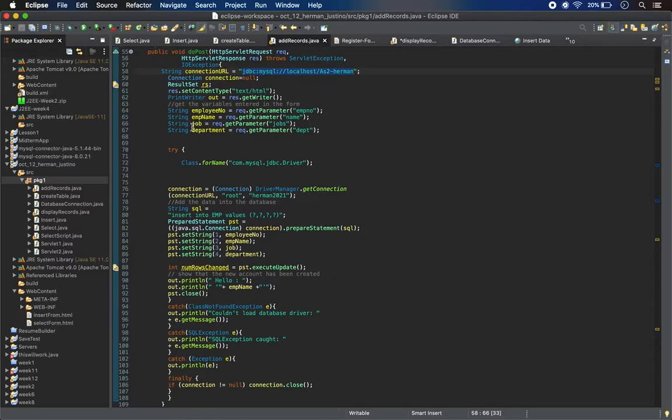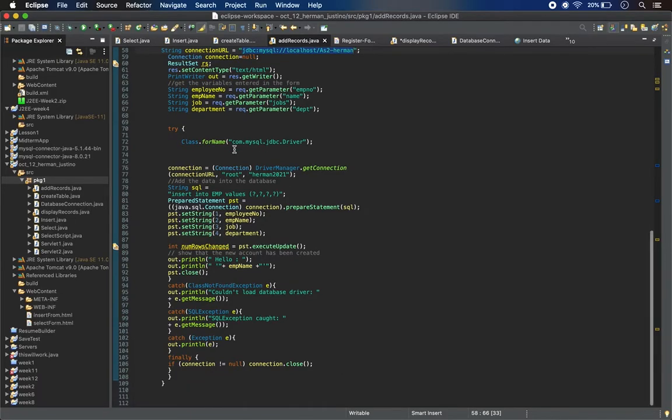So we can see that we have set the string, and using the dot get parameter, we can take the employee number, name, jobs, and their department, and we assign them to these different strings. And then down here, we open up the connection using the password and the DB, and our SQL string insert into employees, and then these are the different values. And we have them down here.